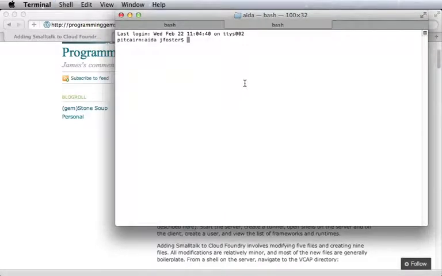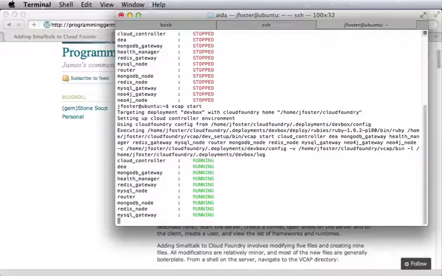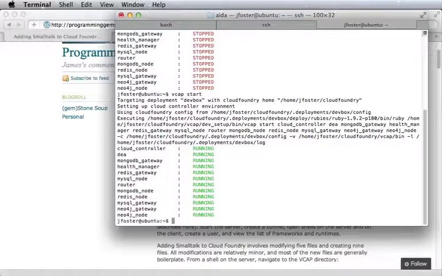Our next task is to modify the Cloud Foundry server to support Smalltalk. We start by creating a tunnel between the client and the server so that web requests to vcap.me, which is mapped to localhost, will actually be served by our private cloud. Next, we open a shell on the server and look at the status. We see that vcap is stopped, so we start it.